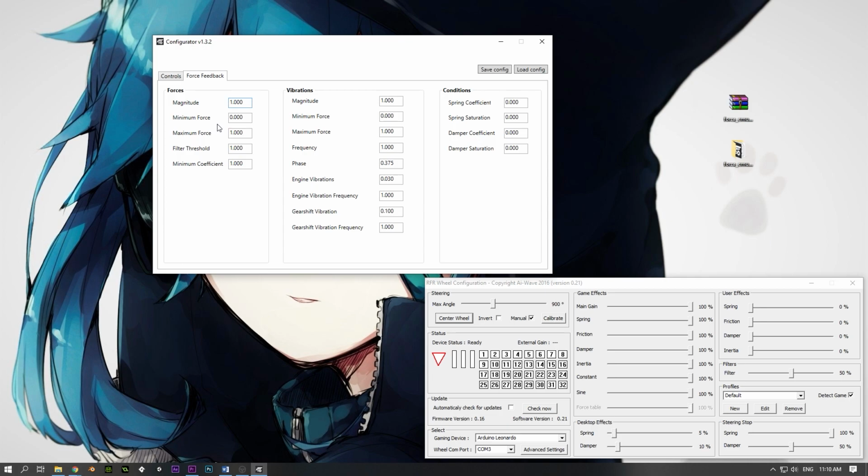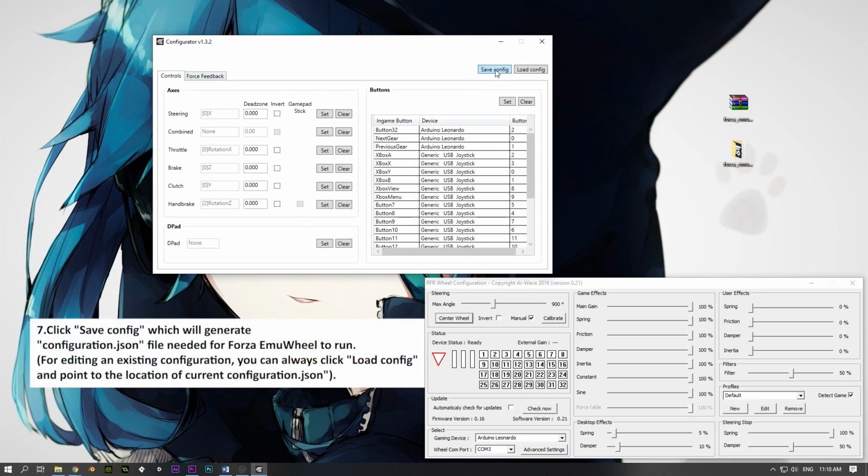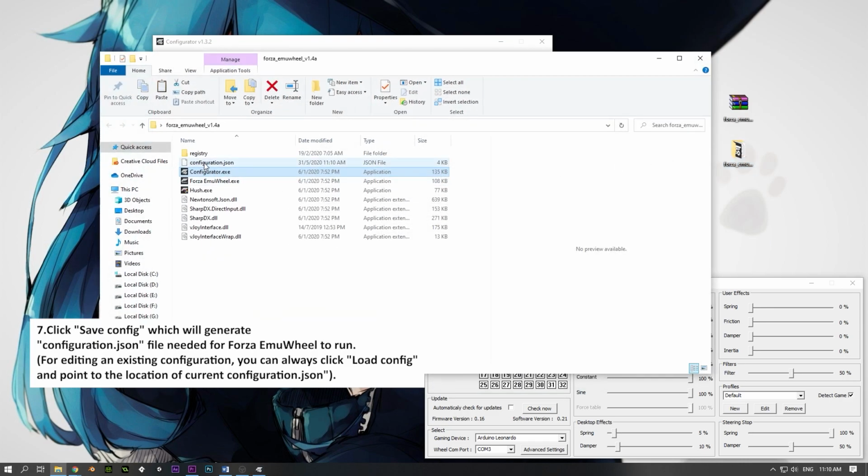For me, I just leave the default value for the force feedback option. But it's up to you to change the value to follow your preferences. Once you're done, don't forget to hit that save config button. The configurator will generate a file called configuration.json. It is needed for Forza Emuwheel to run.